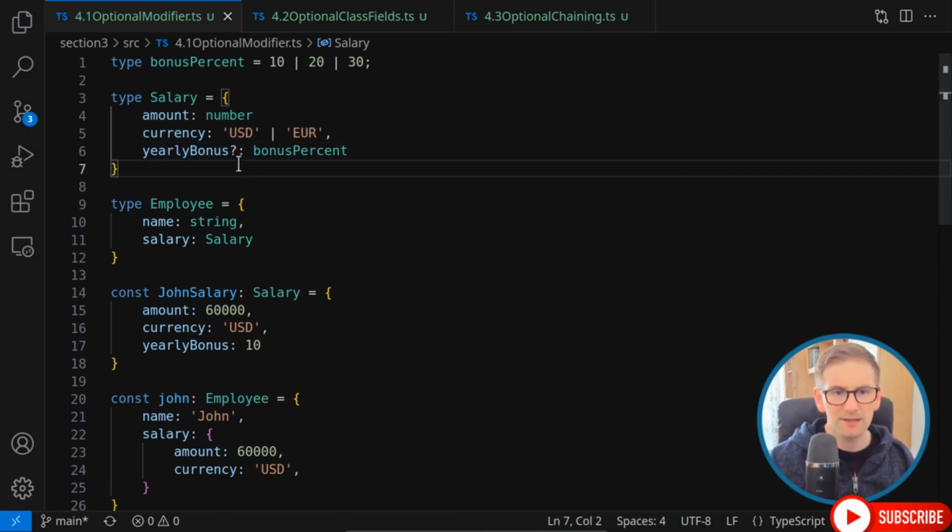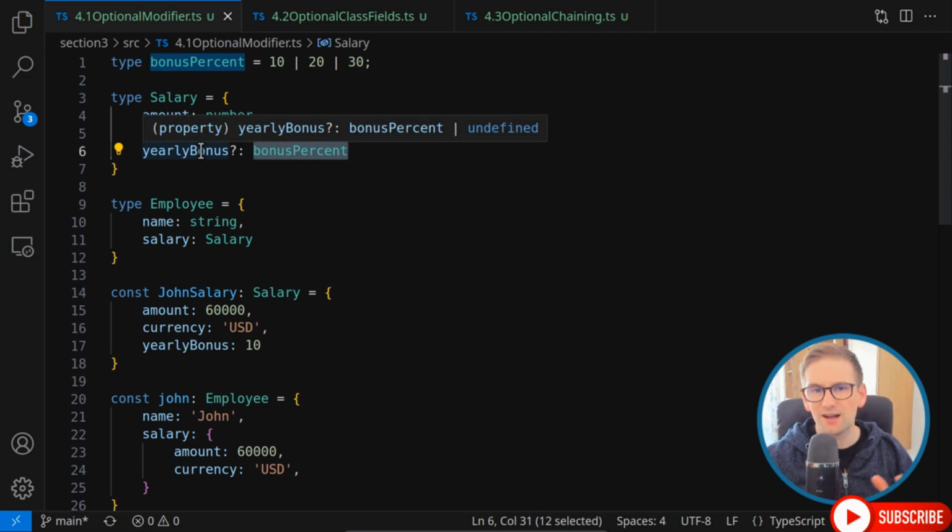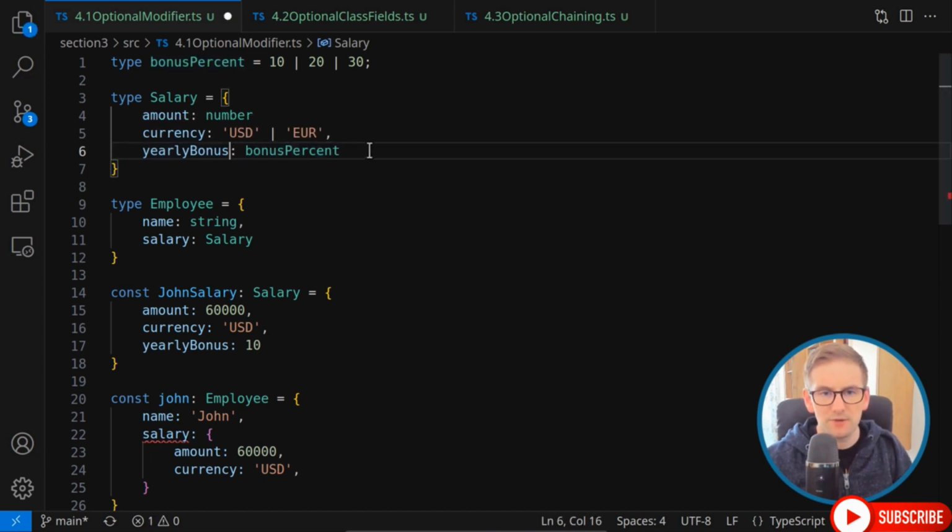Simple as that. And as soon as I'm making this field optional, observe what is its type. It's not a bonus percent anymore. It is bonus percent or undefined. So this optional field creates an intrinsic union type with the specific type and undefined. So if I wouldn't want to do it like this, I would simply say right here undefined, and it will be the exact same thing, but this syntax is much clearer.